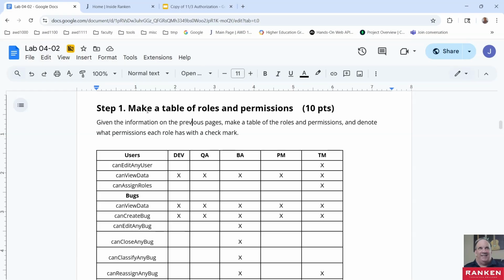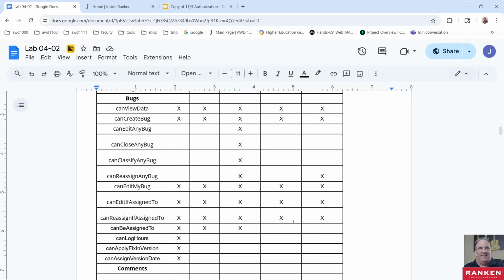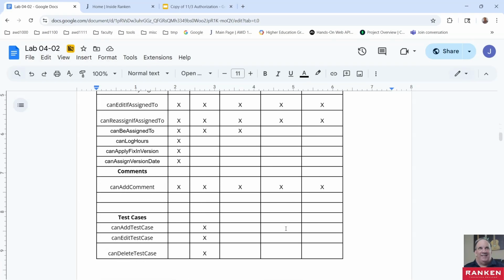So we're going to go ahead and create roles in a database, and we're going to basically use this table. And you can see how the technical manager has some certain permissions that others don't: can edit any user, can assign roles. Those are the 2 big ones there.